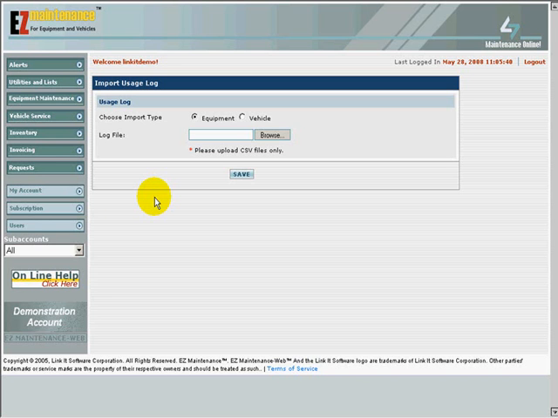Before you can import the usage logs, however, you must make sure that they are in the correct format. They must be imported as a special CSV file provided by Linkit Software. This file can be edited using Microsoft Excel just like a normal spreadsheet. To obtain the CSV file with the correct format, please contact Tech Support at Linkit Software.